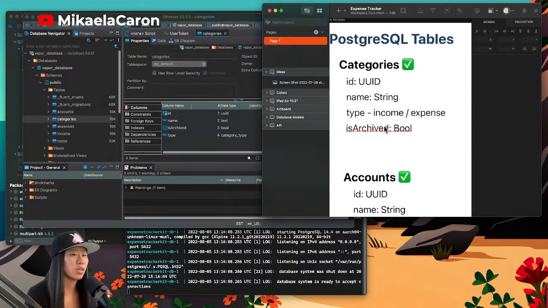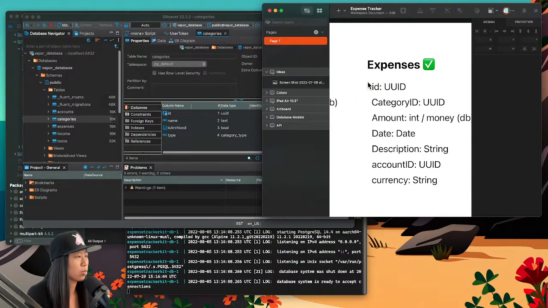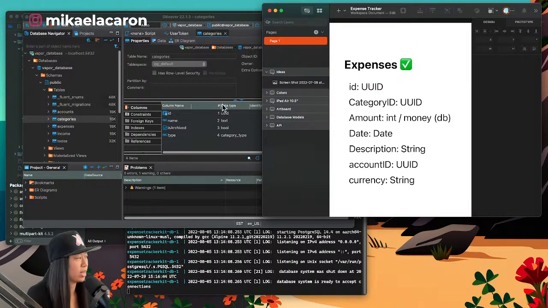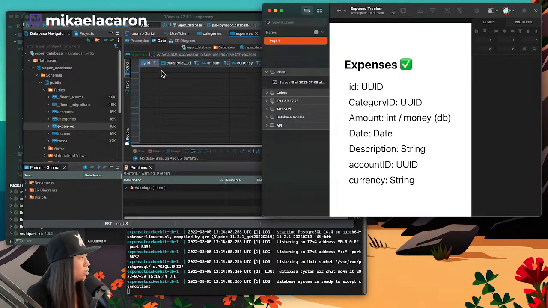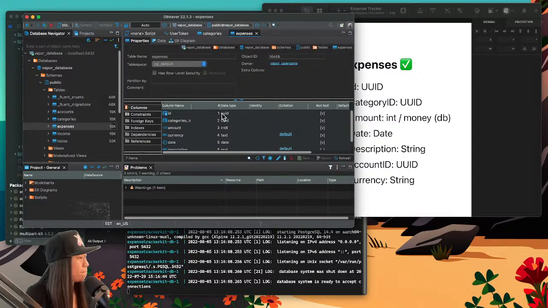Okay, so we are double checking everything we did last time. So we have the categories table. Let's double check. Okay, we're going to go back to income, because income is the one that I think I have an issue with. So let's look at expenses. Let's do view data, properties.